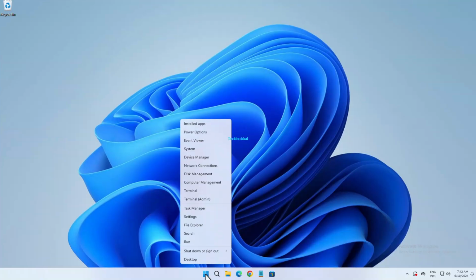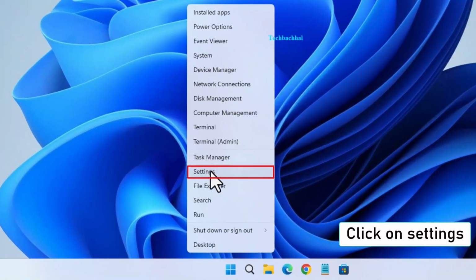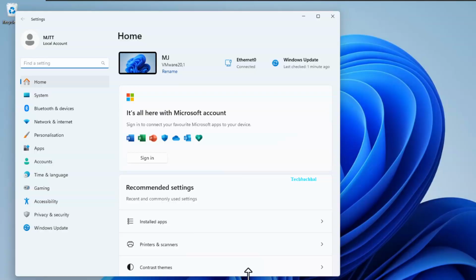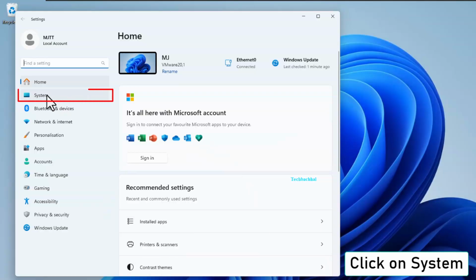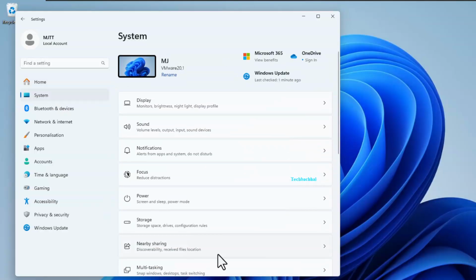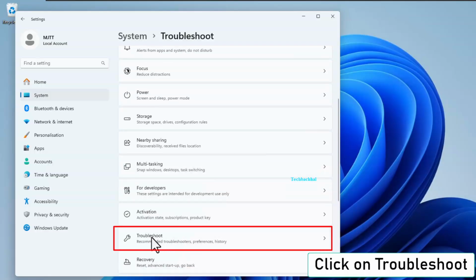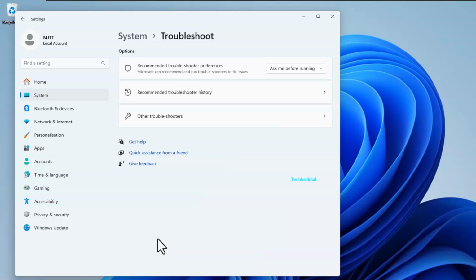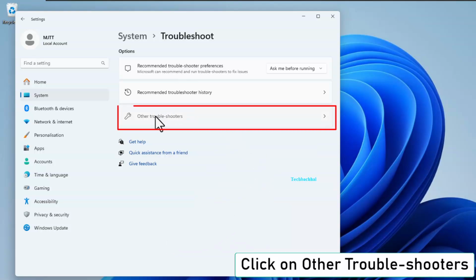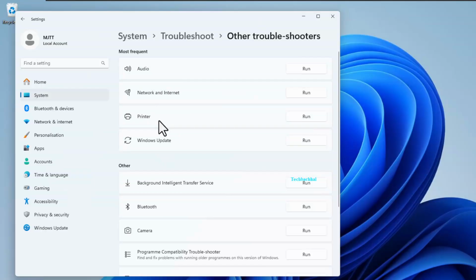Let's start with the first method. Right-click on the Windows Start button, click on Settings. Now go to the System section. Scroll down and click on Troubleshoot. Then, click on Other Troubleshooters.